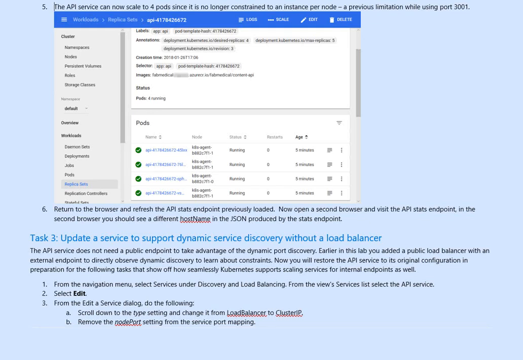Return to the browser and refresh the API stats endpoint as previously. Now you can see on the second browser that the stats are healthy.